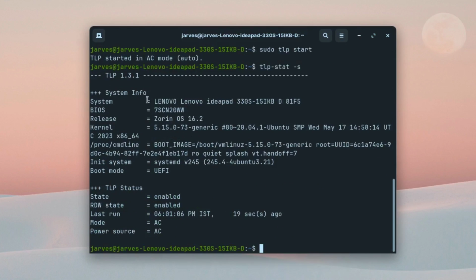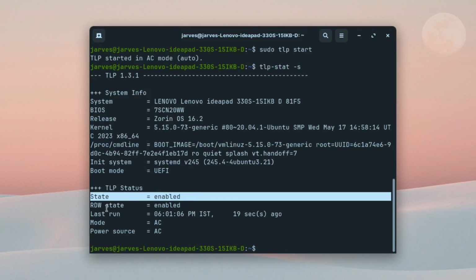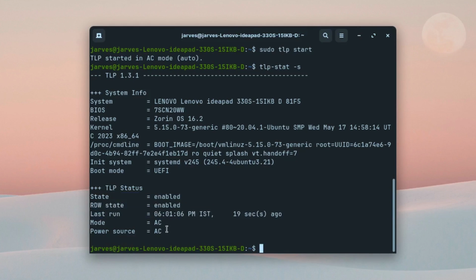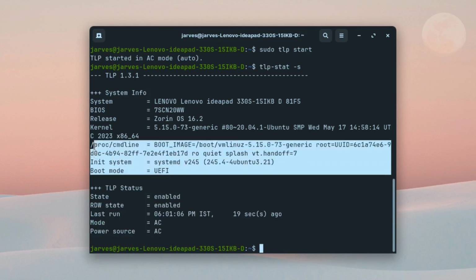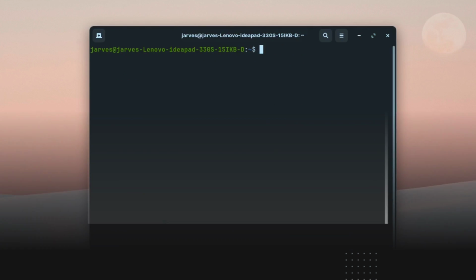Now to check the status of TLP and review the applied setting, you can use tlp-stat -s, and as you can see, it shows TLP status is enabled.